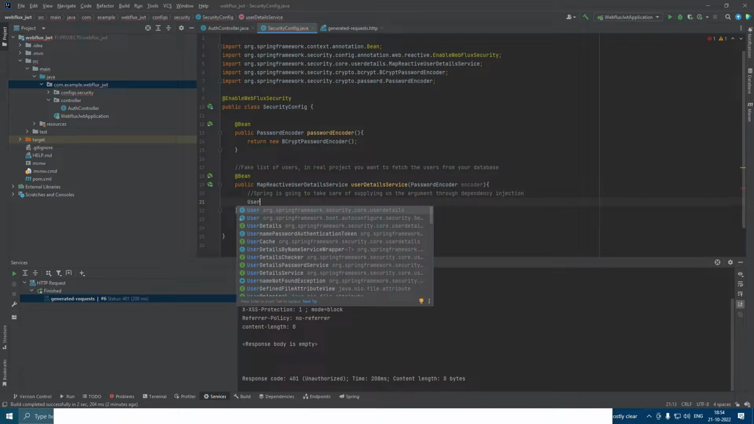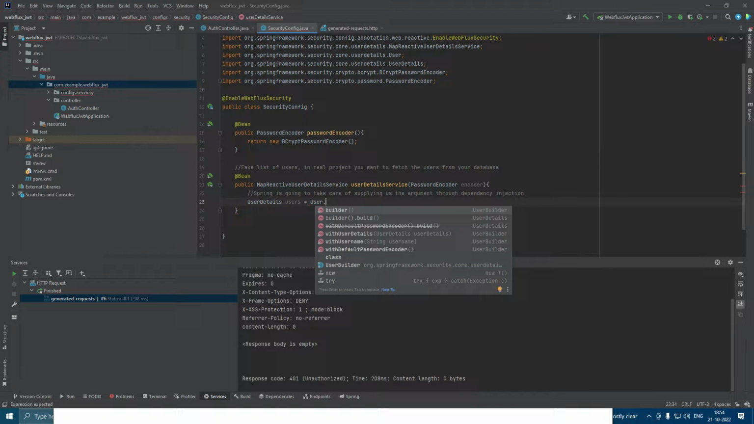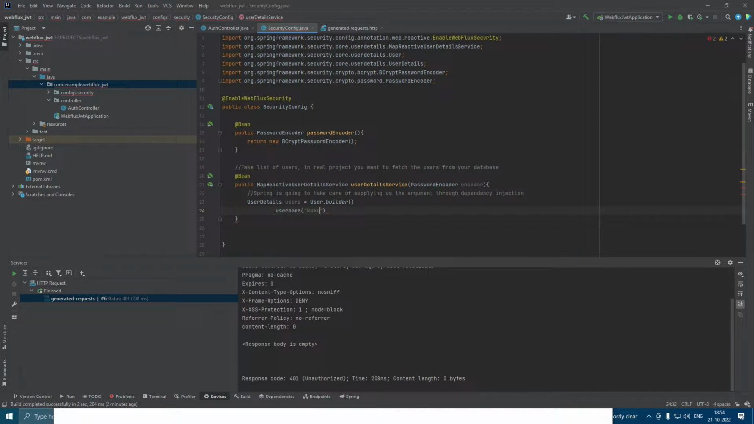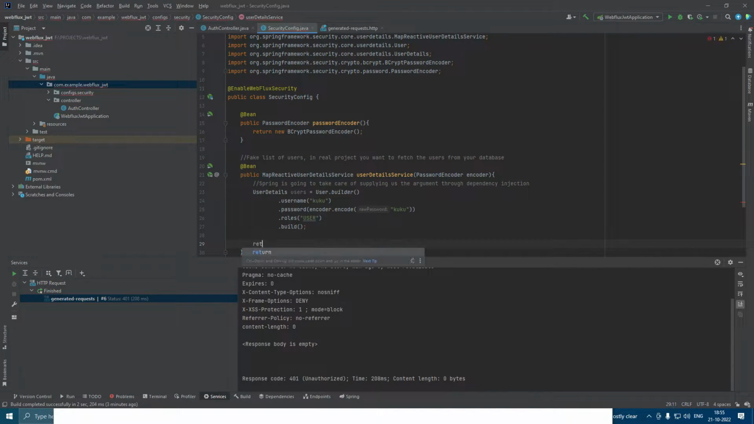So we are going to create a new UserDetails user equals User.builder, and then we're going to build a user. Name something, username, let's call it cuckoo. Password is going to be encoder.encode, and we're going to pass our name. Our roles are going to be USER. Then we're going to build this. Perfect. So we have a user, right? So we are going to return the new MapReactiveUserDetailsService, and we're going to pass in our users. This should have been user, not users.